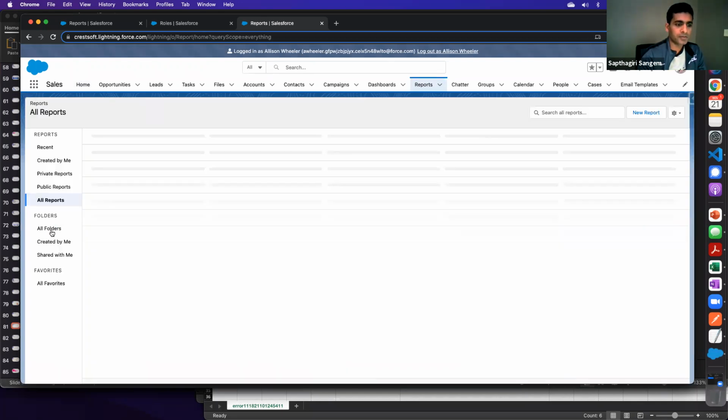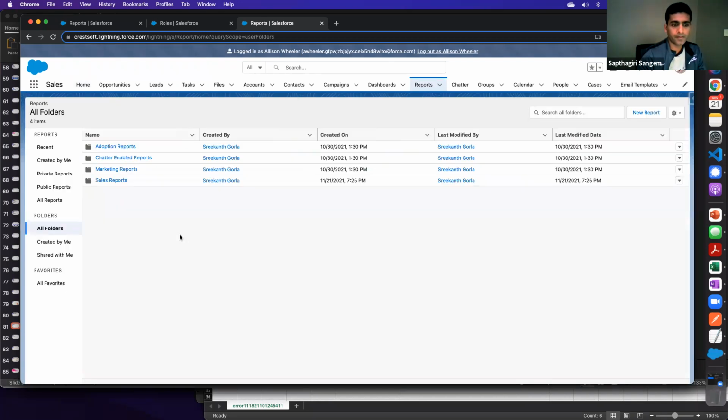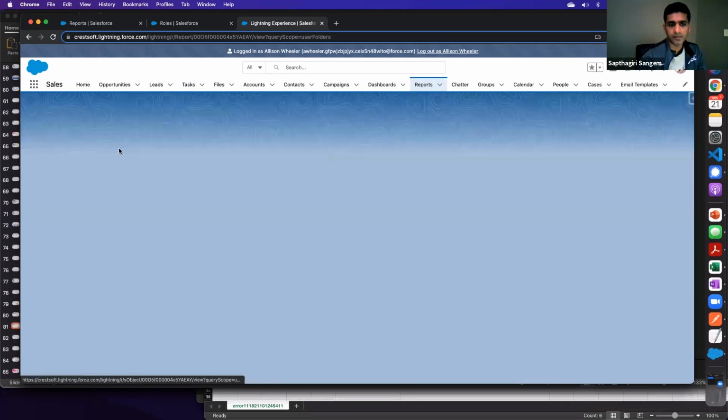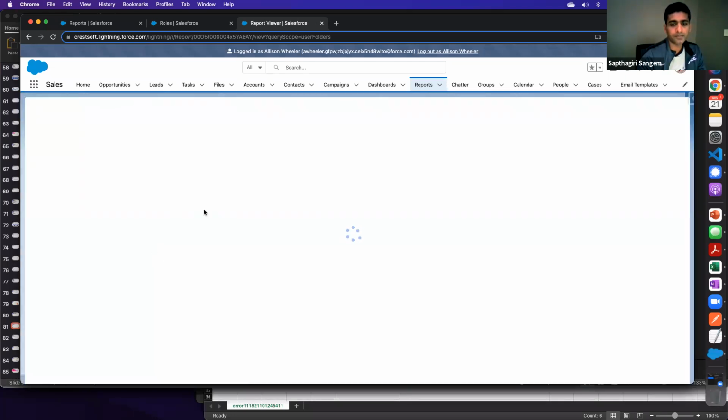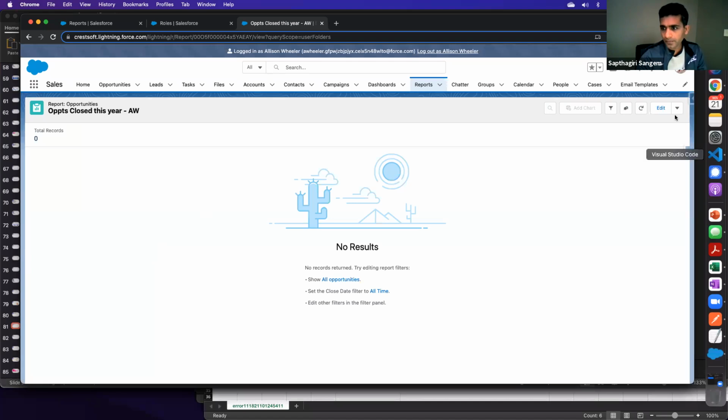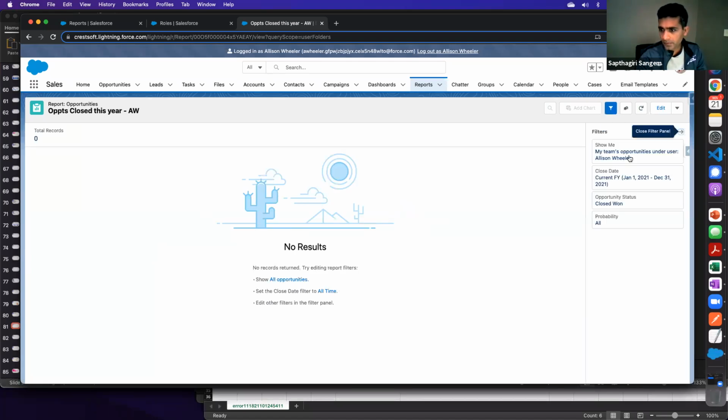And actually, let's go to the folders. And now she sees that sales reports folder. If we don't give access, she won't even see this thing. So let's go to this one, and now we see at the top the report that we created. Let's see. Teams opportunities closed one.